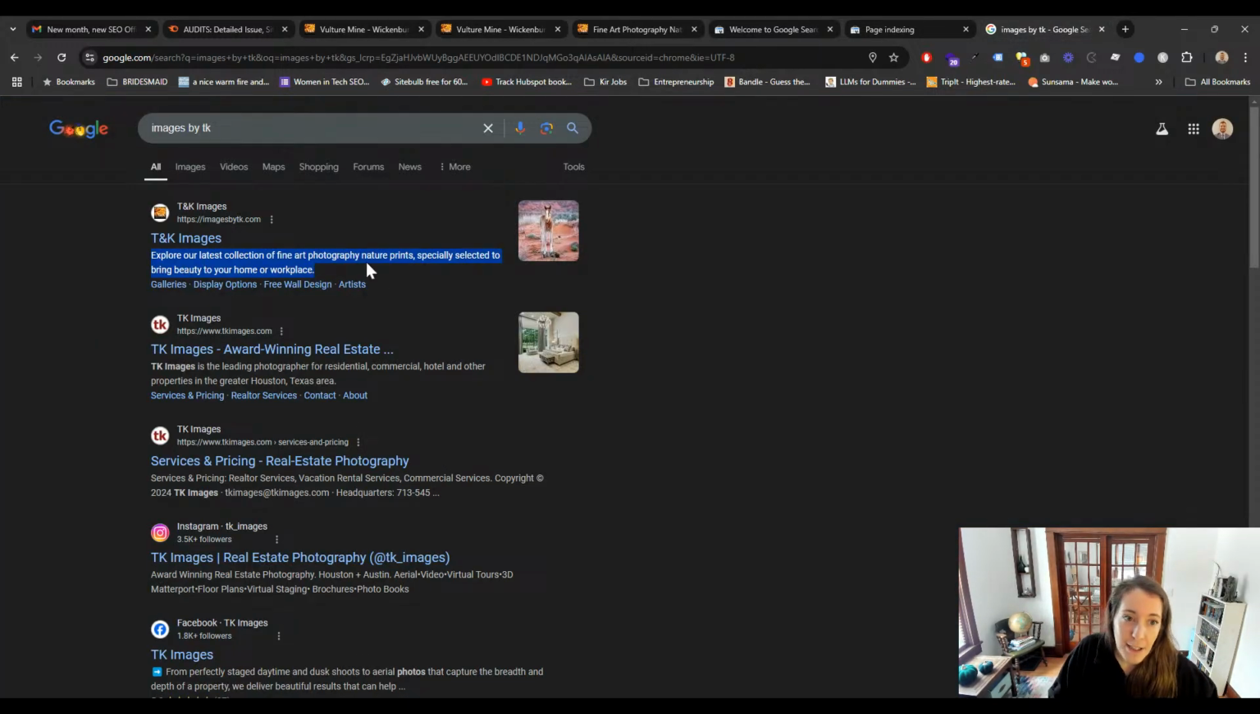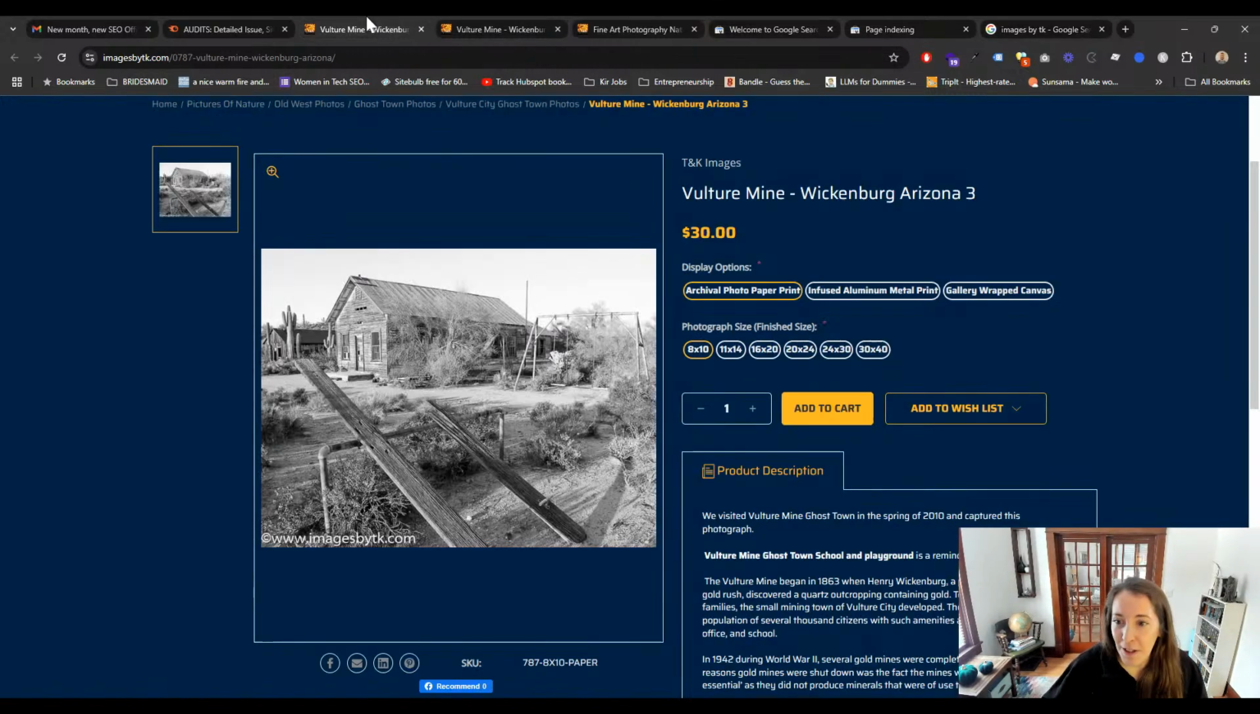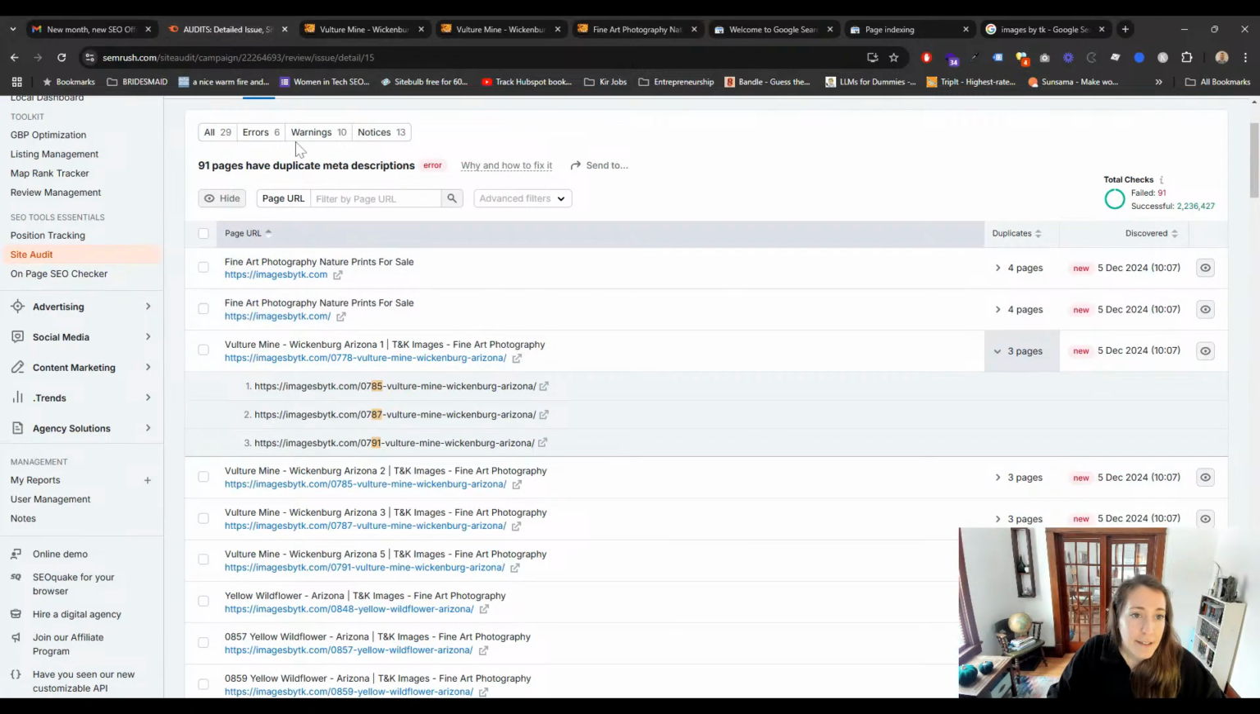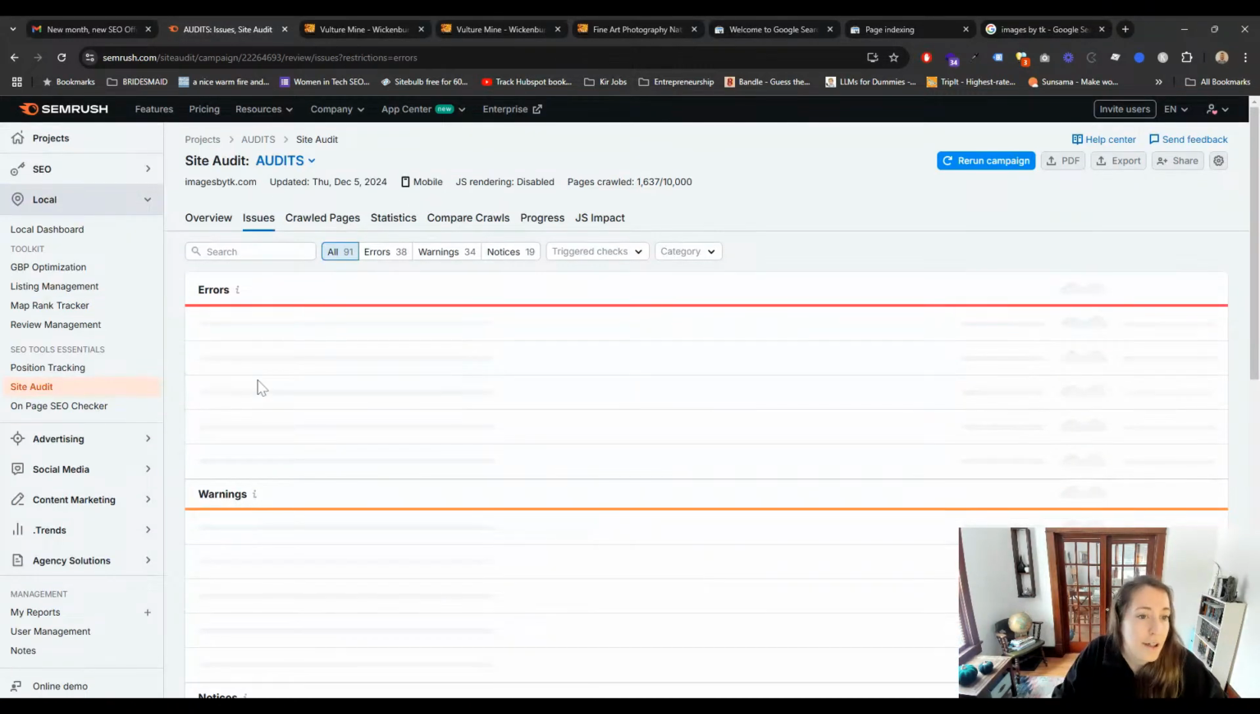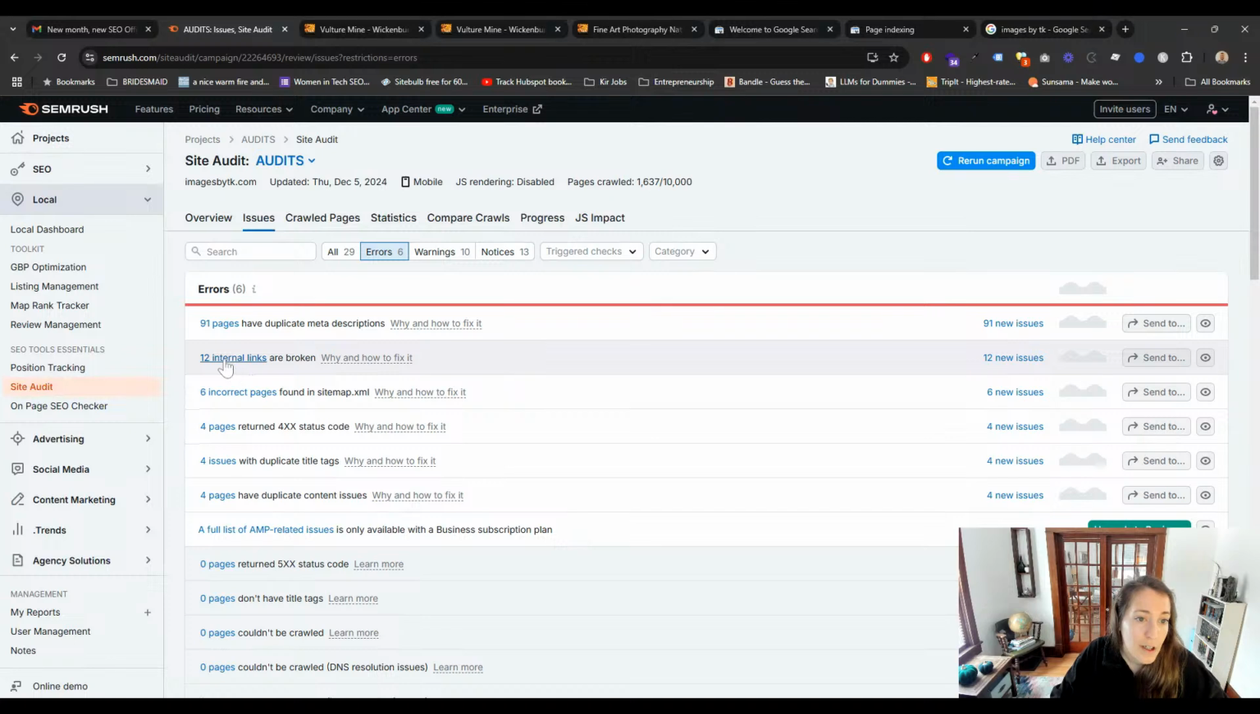Because like we talked about last week, the meta description is this little blurb that gets people enticed to click and view more. So you really want to write a nice description for each page on your site. Like for this one, it's like, discover this vulture mine, Wickenburg, Arizona print from TK Images or whatever. So that's all that means. Let's see, what else? This is a big one.